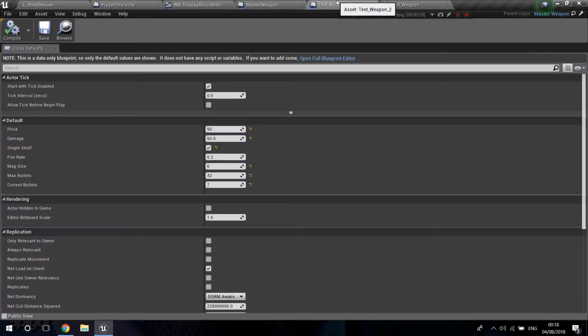So I went into each weapon and set the default values. For the single shot one, max size is 6, max bullets is 32, and current bullets is 7. The other one I set to 30 on the max size, max bullets to 120, and current bullets to 31. So I start with basically an entire magazine and one in the chamber on both weapons.